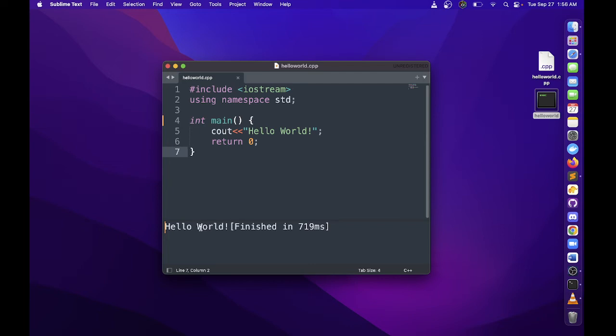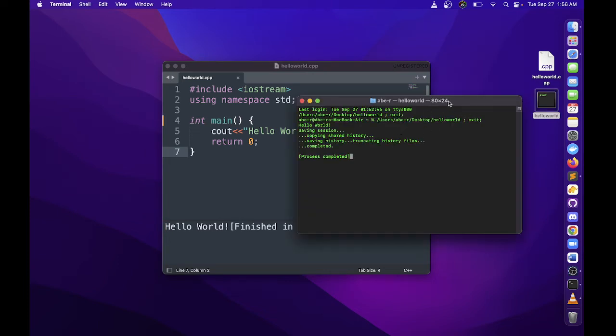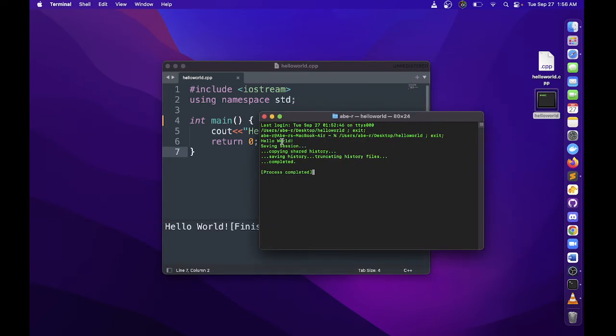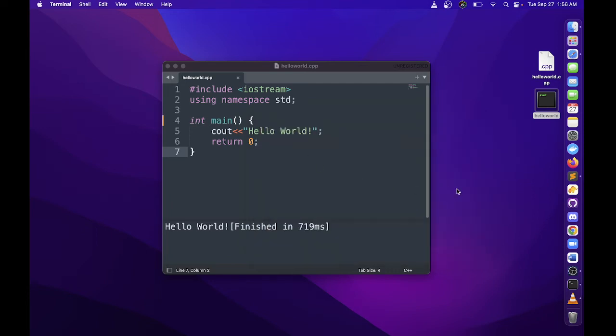And here's the hello world output. And if you double click on this one also, it will open in the terminal, and you can also see here the hello world. However, if you are dealing with inputs, our Sublime cannot interact with it, and that's why we will be opening our program using the executable file. So let's try.